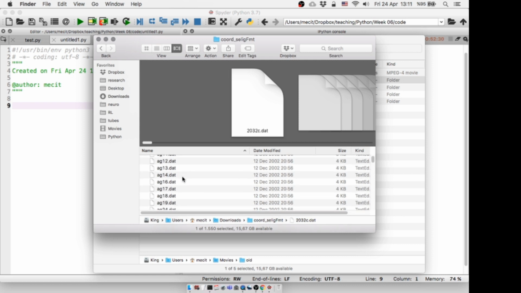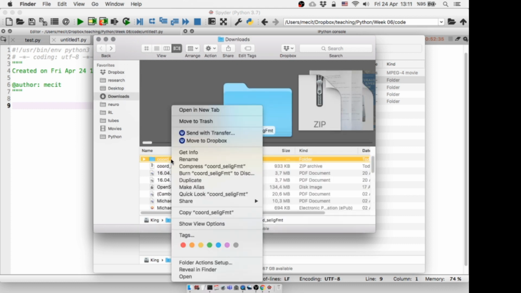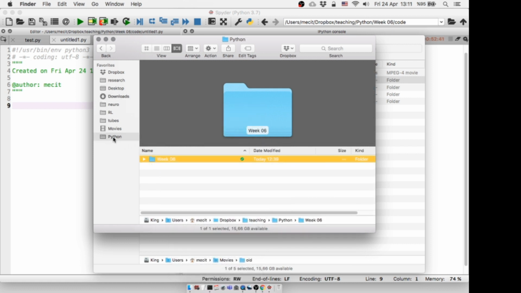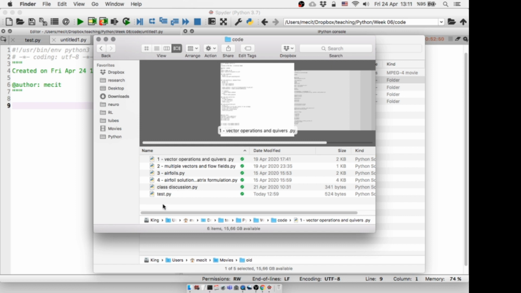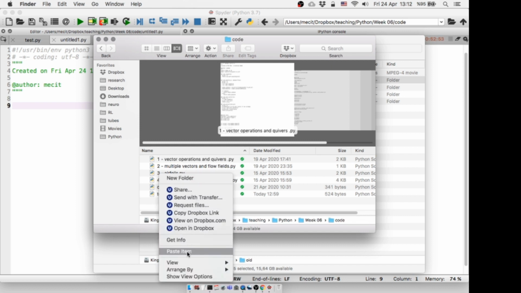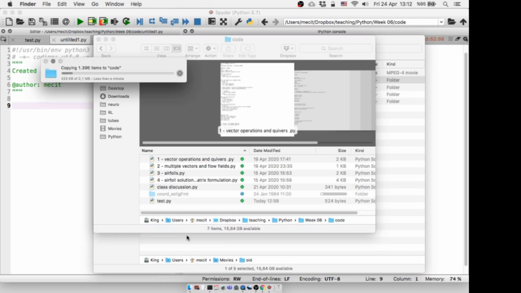So all these dot files are the airfoil data files. So let me copy this folder into the Python folder where I do my coding. So here is my code. I want to paste this item here. It's a really small size folder because it's all text. So once I finish copying, I would like to show you the contents of this folder.